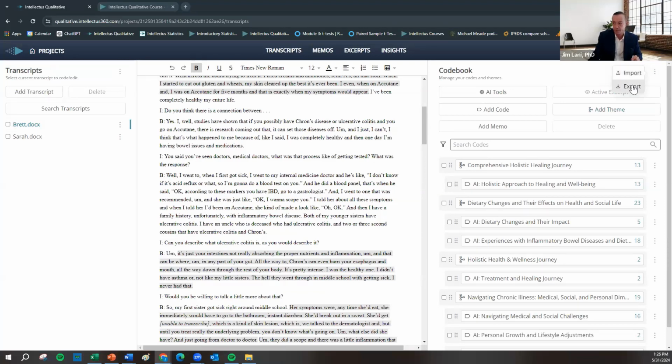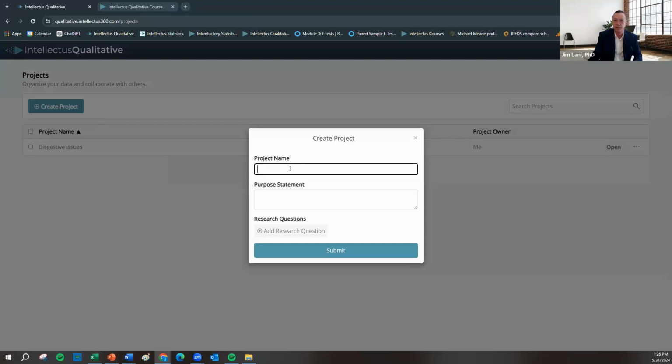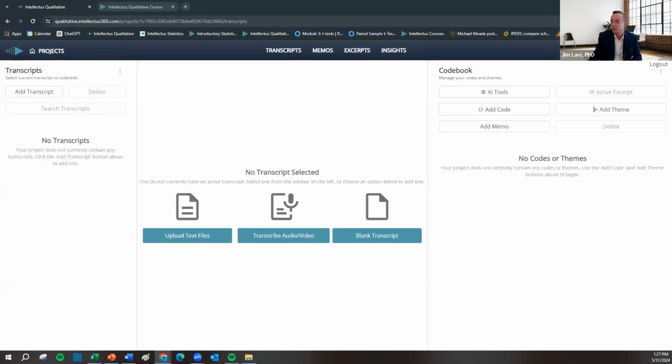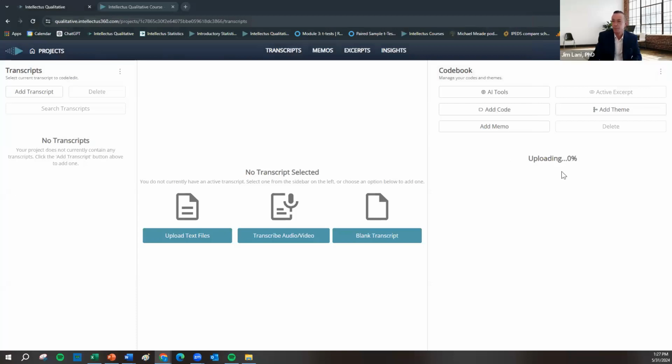and import. So I should start a new project, correct? Let me do this. So let me just create a new project. Okay, so I'll say deductive. Okay, deductive example. Okay. Let me just do this. Okay, so I'm going to import a code book. I think this code book will work.